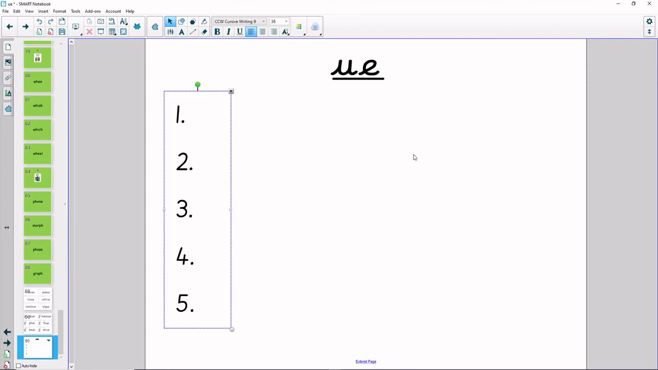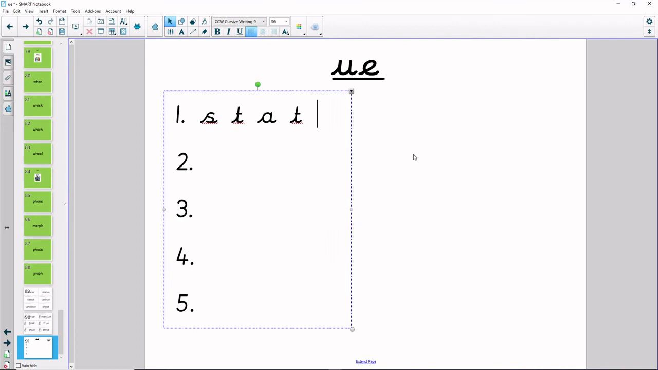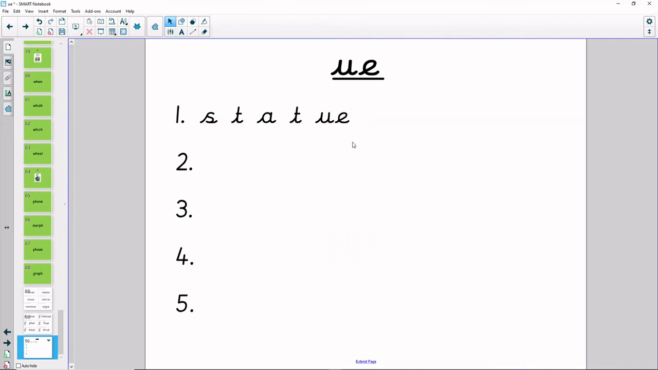Now get a pen and paper ready to spell some oo words. Our first word is statue. Hide your fingers. How many sounds in statue? And show me. We have s, t, a, t, u. Five sounds. Write it down. And letter names. S, T, A, T, and our sound U, U, E. Let's sound it out, tick and fix. S, T, A, T, U, statue.